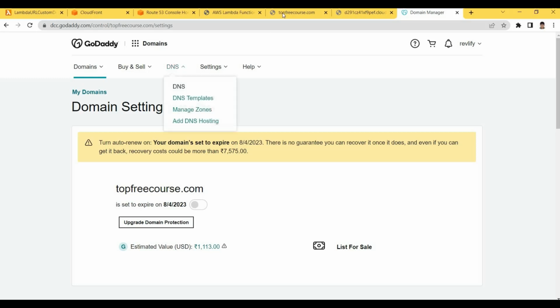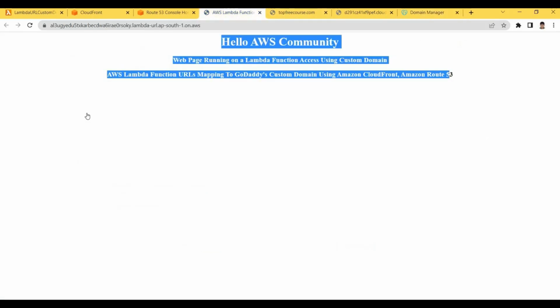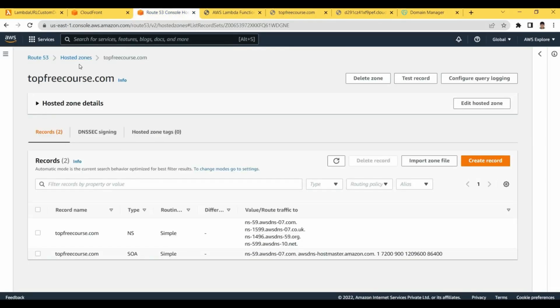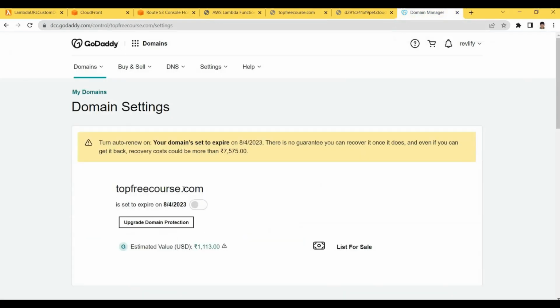your custom domain. Whenever you add a hosted zone within Route 53, you need to create a hosted zone within Route 53 for your custom domain, so you will automatically get these name servers. That you need to update in your third-party provider.